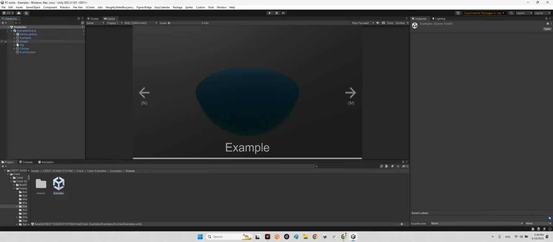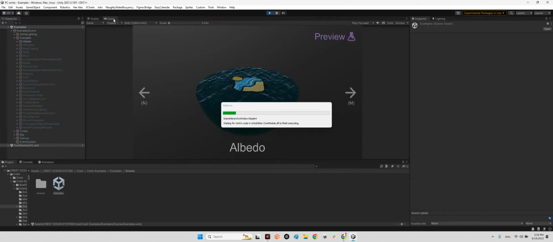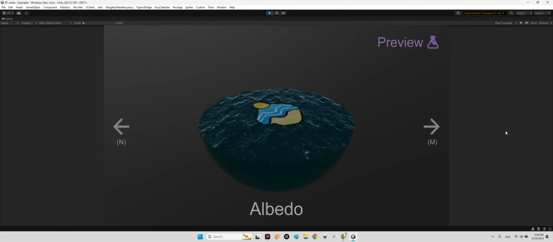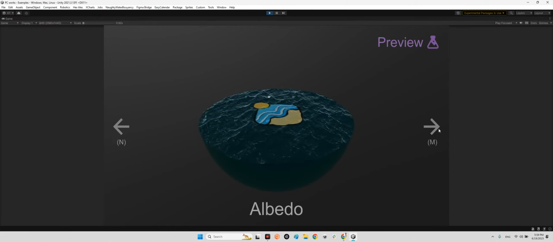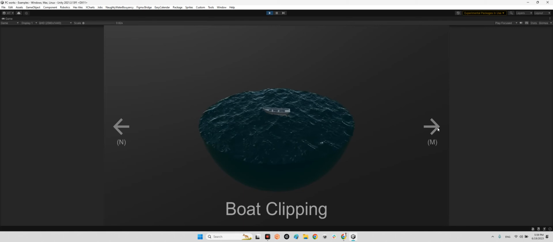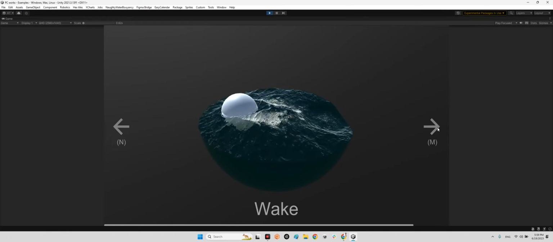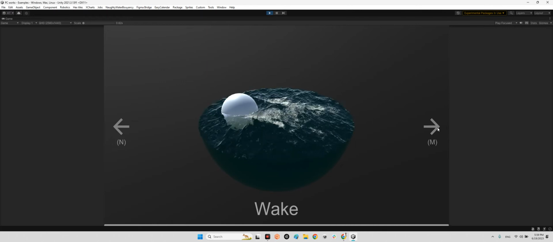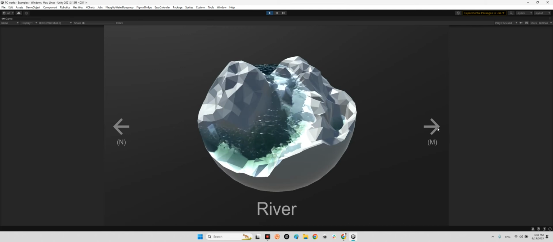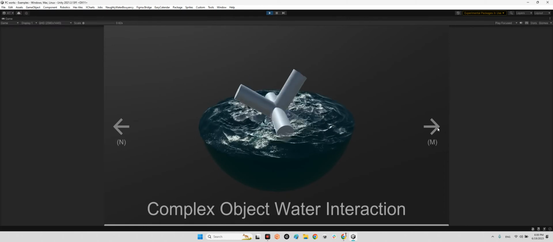All right, as you can see, we have a lot of examples over here, and we should take a look at them. Now look at this. It is the albedo mode, it is whirlpool, it is really beautiful. This boat clipping, it is wake, it is truly beautiful and realistic. It is the river, complex object water interaction. Look at this, it is truly beautiful and realistic.